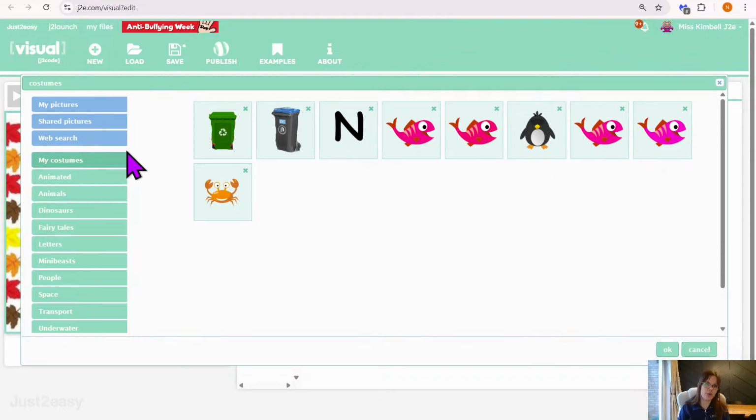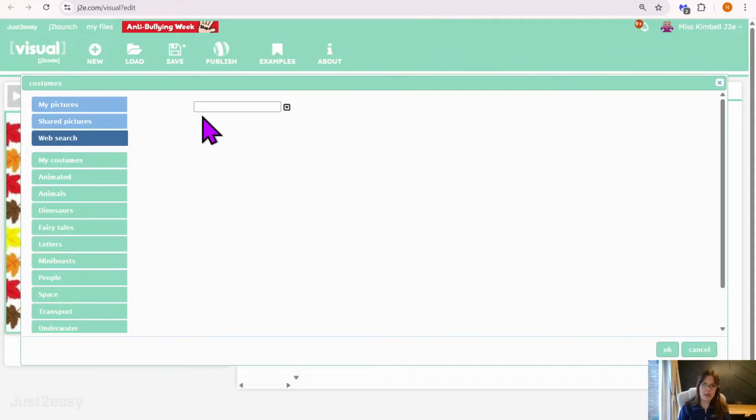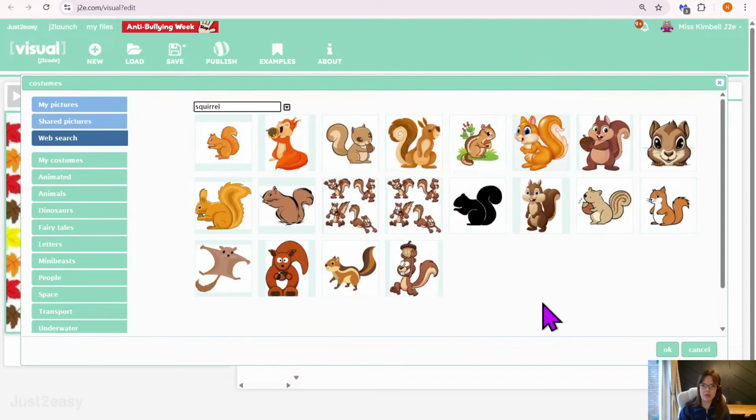So we're going to go up to web search. We're going to type in our character. So if you wanted a hedgehog, you could type hedgehog. If you wanted a gardener, you could type in gardener. If you wanted, I don't know, a fox, you can type in fox. I'm going to type in squirrel because that is what I have chosen. So squirrel, and I'm going to hit enter, and that is going to bring up lots of different squirrel characters here. So let's have a look.